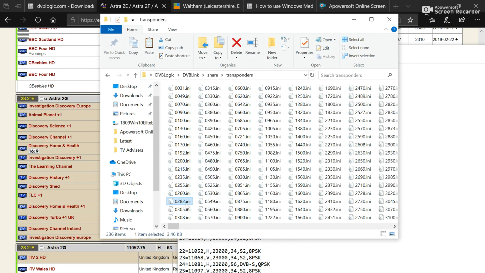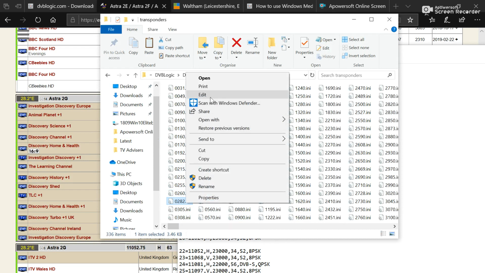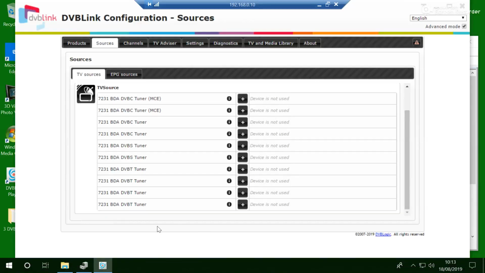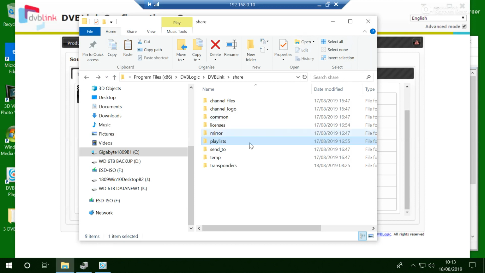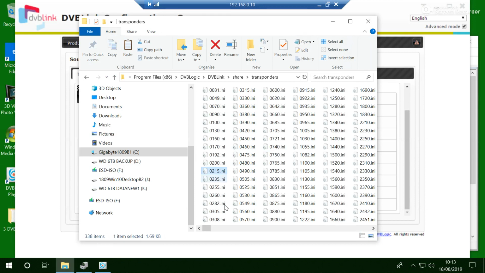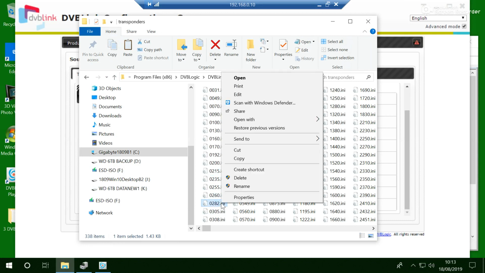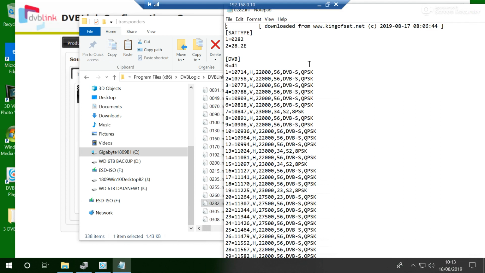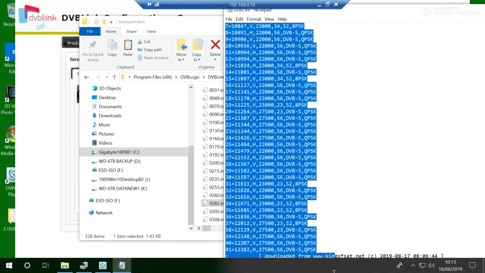Now, I've already put in place in the transponders folder, actually, I might not have done in this one because I'm on the laptop, but if I nip to my new desktop, go into transponders and look for 0282, which is 28.2 east. Open with Notepad. Right, I've got it down to 41 actual multiplexes I want to look at.